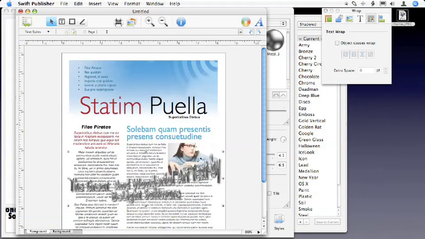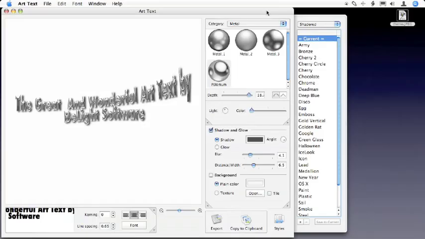Now we have come to the end of the short introduction to Art Text. We hope you found this tutorial interesting and that you will take Art Text for a spin.